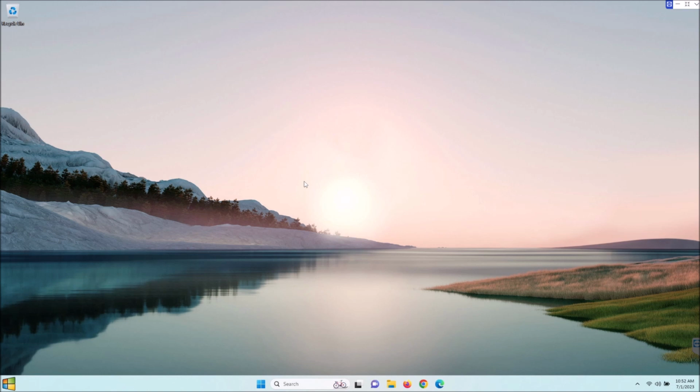So today guys, I'm going to show you some Windows 11 settings that you should change as soon as possible. My opinion, of course. We're going to jump right into this.